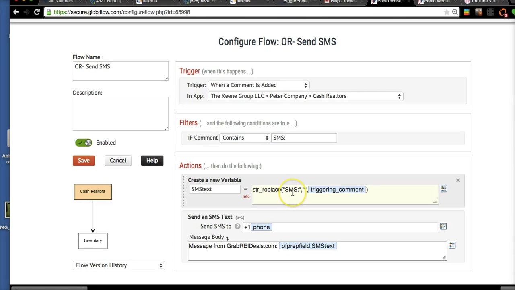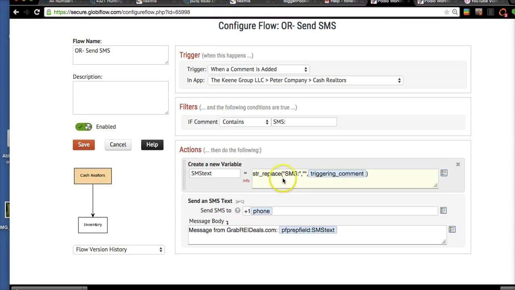So basically what this is saying is that I'm going to send them a text when I have SMS, colon in there, followed by my comment. And the trigger comment can be anything that you want it to be. So I have that the message will come from this.